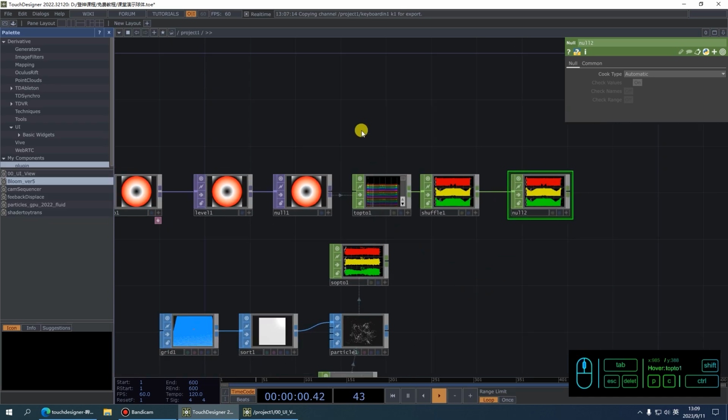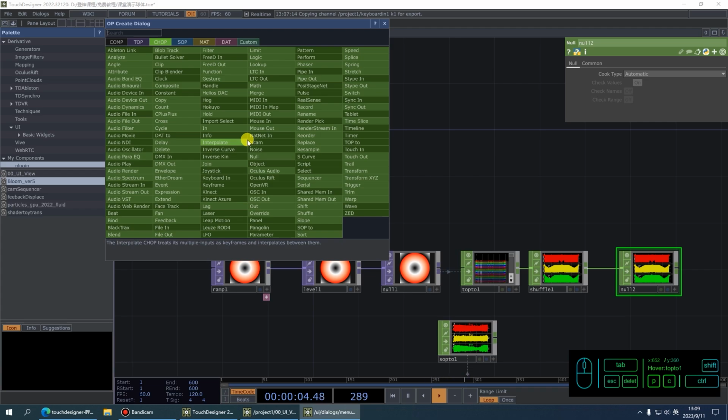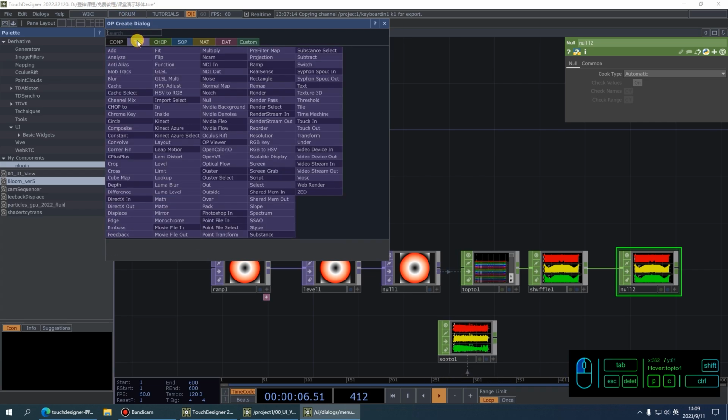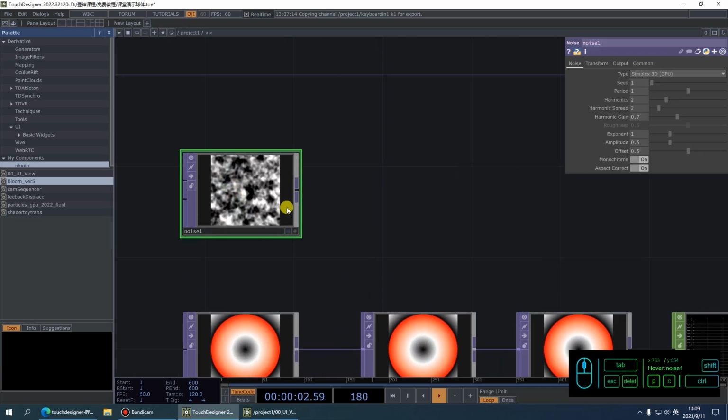Next, we create the size distribution values. Create a noise in the top element. And change its attributes. Period to 6, harmonic to 9, harmonic spread to 3.8, and harmonic gain to 0.24. The specific values were obtained by trying different values to achieve a satisfactory result.